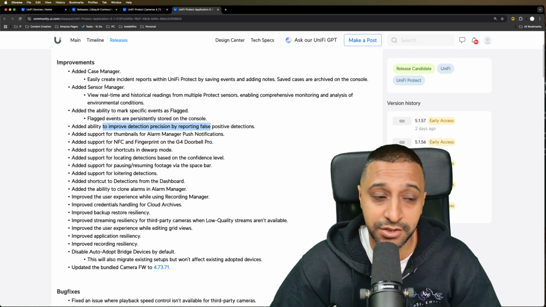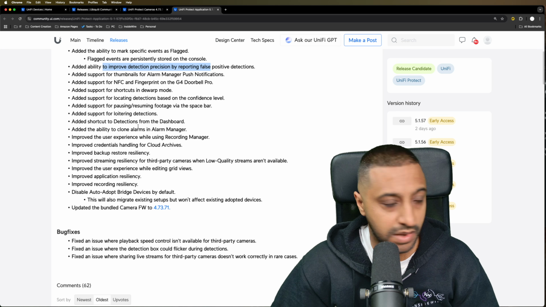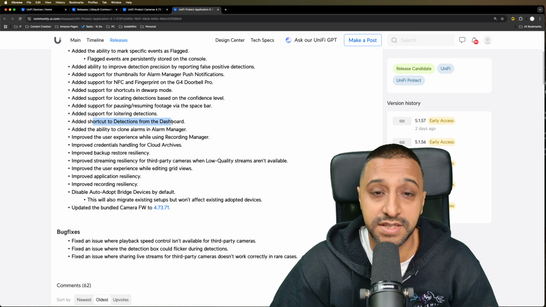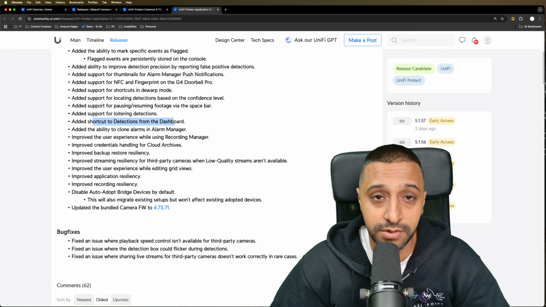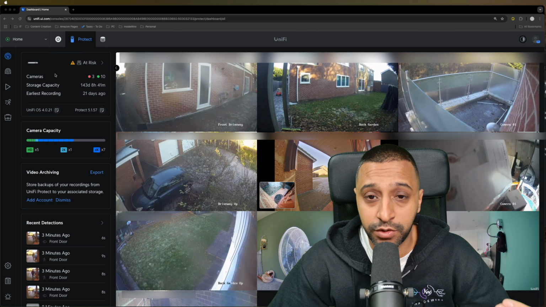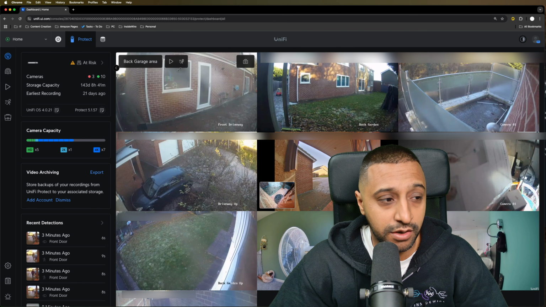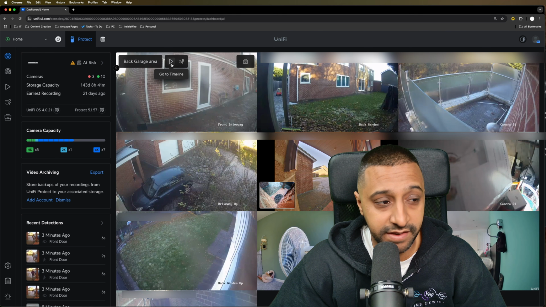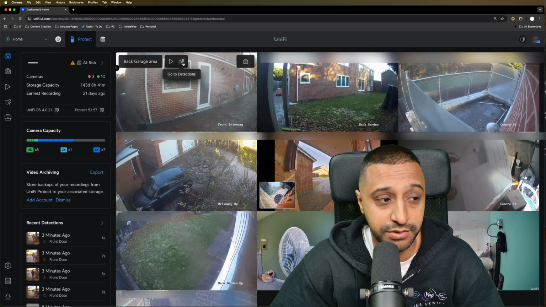We have a case manager and sensor manager, as I mentioned, and there's now a shortcut to the detections on the dashboard. So let's jump in and take a quick look. So everything on the main dashboard looks fairly similar. However, when you highlight over a camera, it tells you what it is. You can go to the timeline and you can go to the detection. So this is the shortcut for this specific camera.